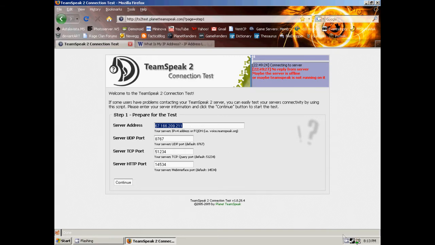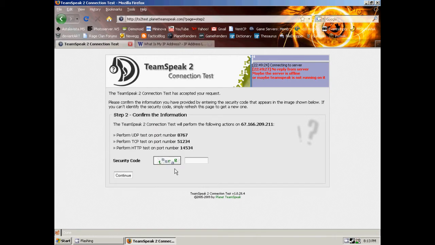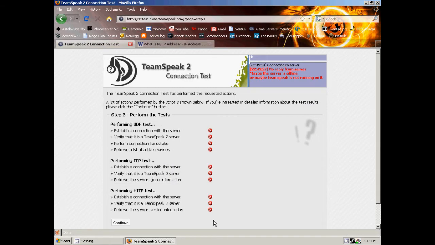As you can see, I don't have my TeamSpeak 2 server running, so it's gonna give me errors when I test it. Click continue, TSSRAG. Enter the security code. Hopefully I entered that right. And it'll test connection to your TeamSpeak server.